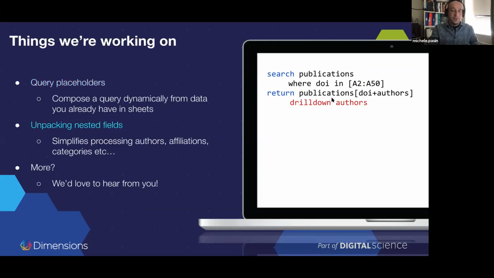The next thing we're looking at is unpacking nested fields. As you have seen earlier, there are things like authors or affiliations that, because of the nature of the data we have, are nested. One publication can have many authors and many affiliations. So they come through with a kind of JSON structure where you have multiple authors per cell. And that's not really nice to work with in Google Sheets terms.